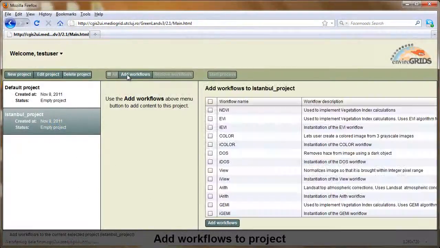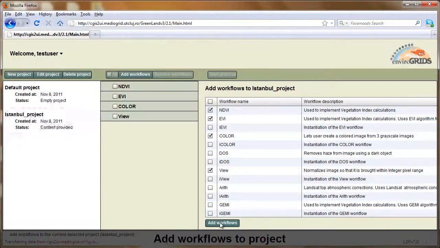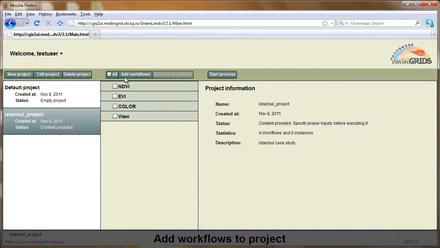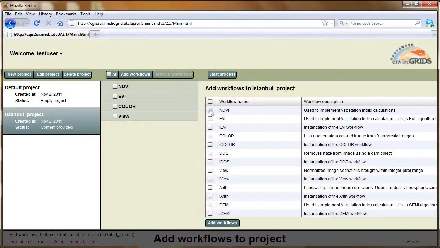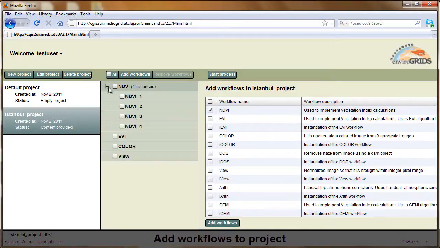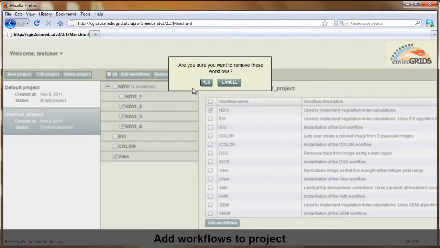In order to attach workflows to the currently selected project, the user should first select them based on their corresponding checkboxes. Multiple workflow selection is possible in the Greenland application. The same workflow could be multiplied within the same project, but each of its instances will have a different name. All the instances of a workflow are grouped as a tree structure by using a self-organizing mechanism integrated into Greenland.